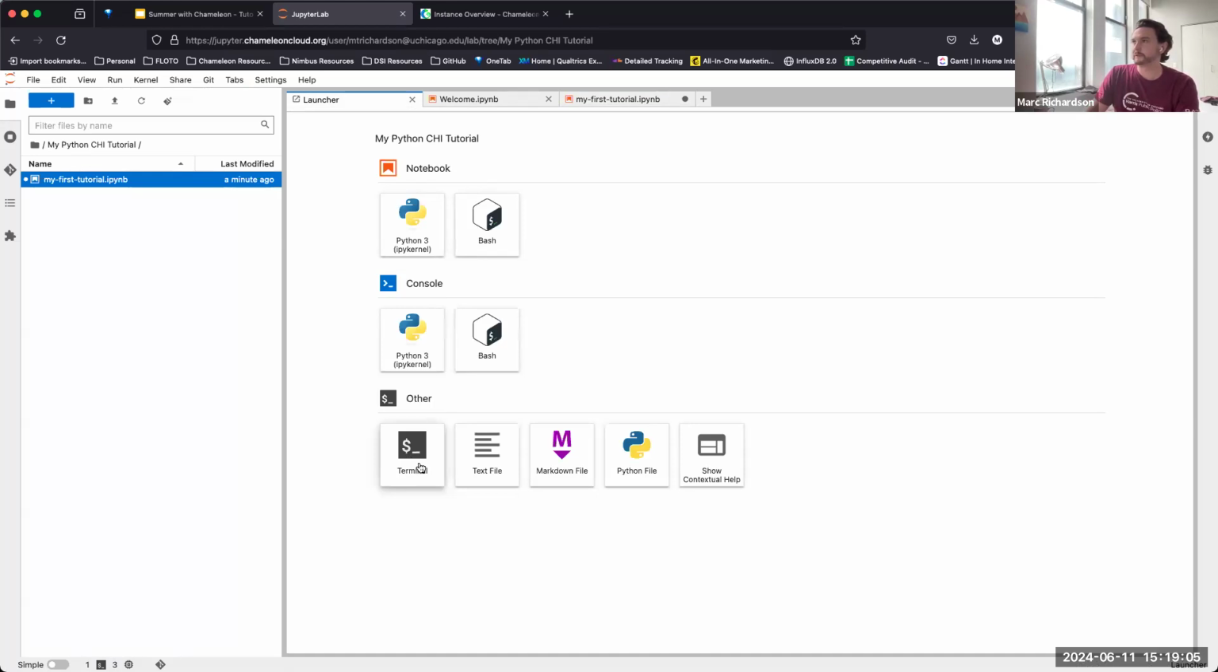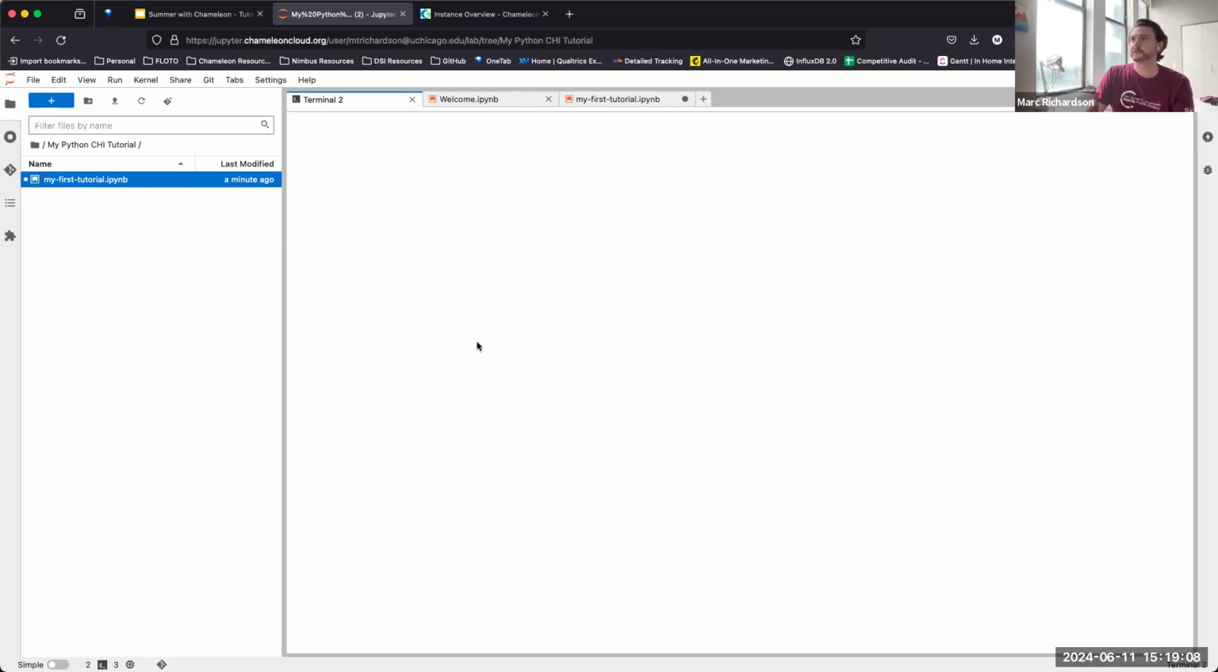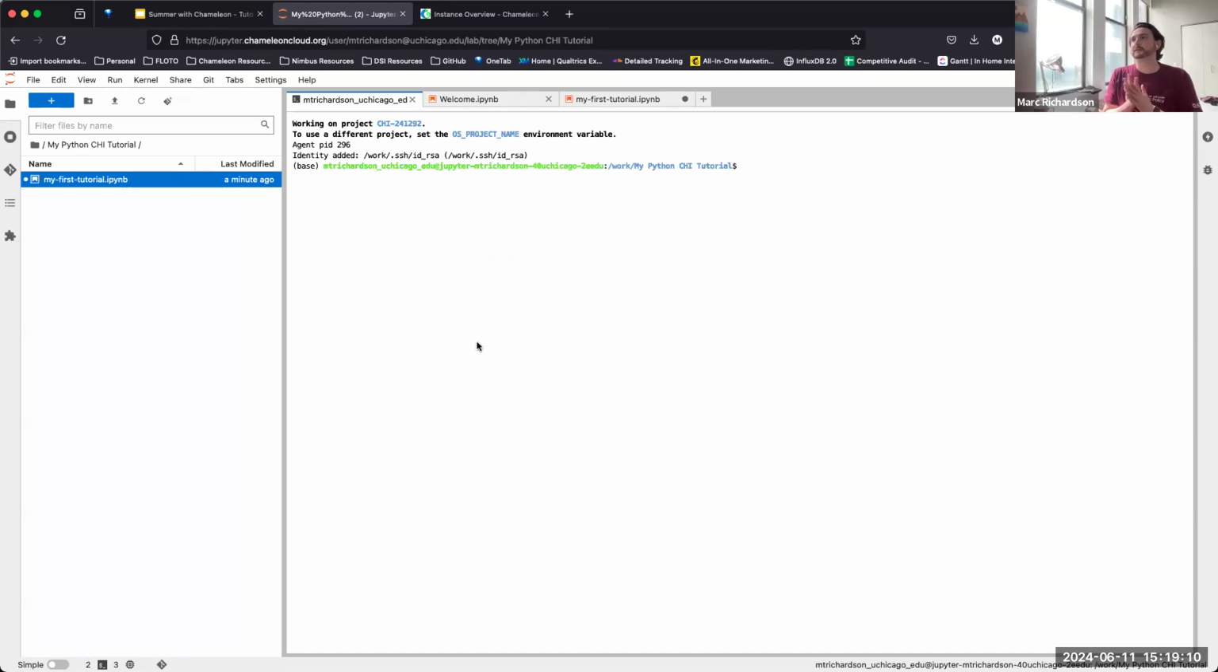Another cool feature with the Jupyter Lab is that you can also launch a terminal, and this will actually allow you to just interact with the environment in the same way you would from the command line. So I can go in here and have my terminal and also do things on here.